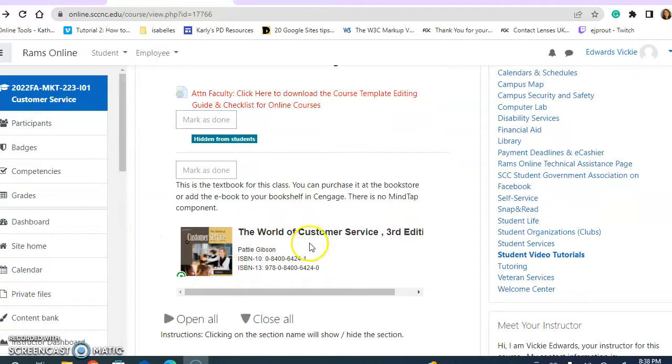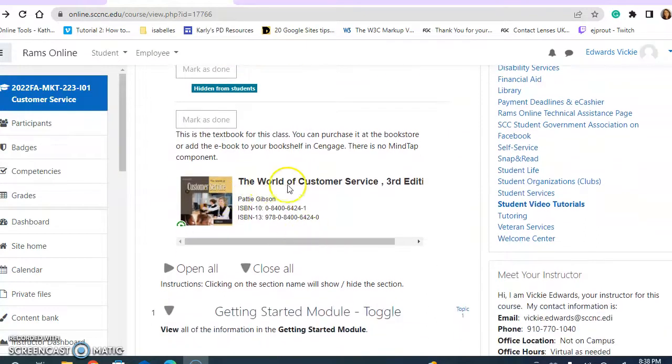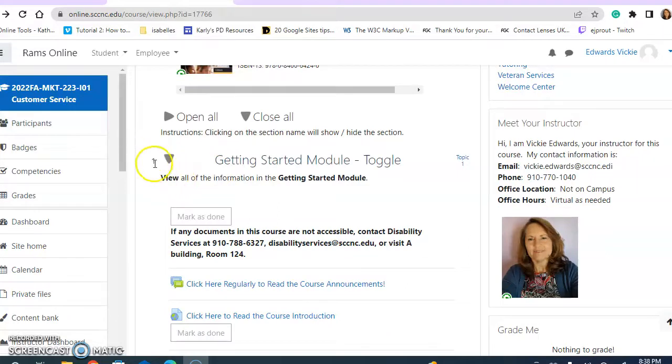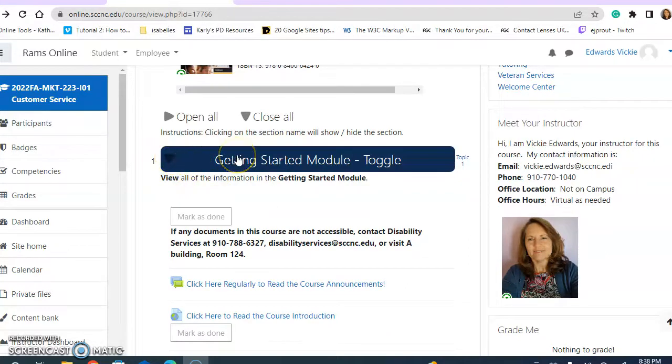This is the book that you'll need, The World of Consumer Service, 3rd edition. You can get that from the bookstore, or you can add the ebook to your book in Cengage. Click on the Getting Started module.